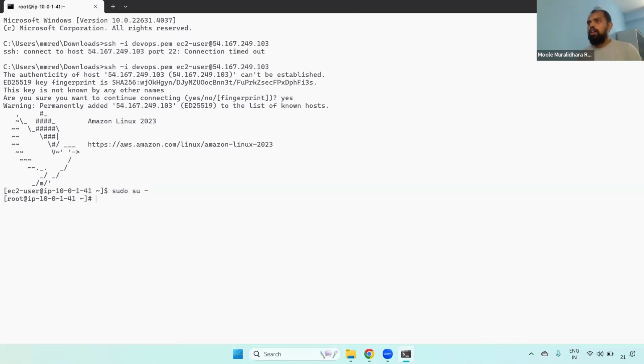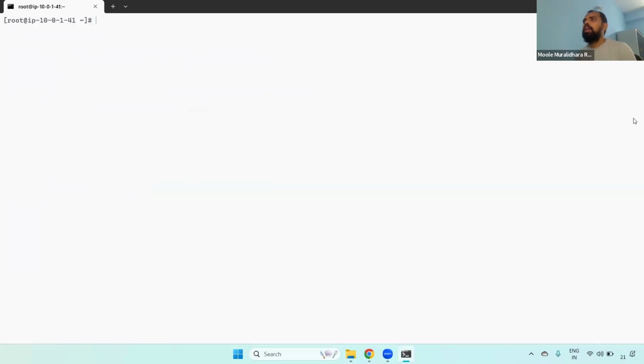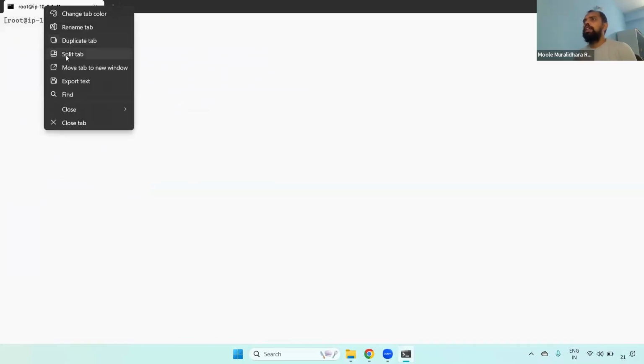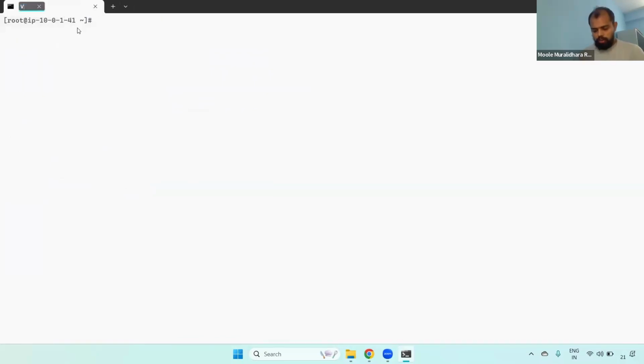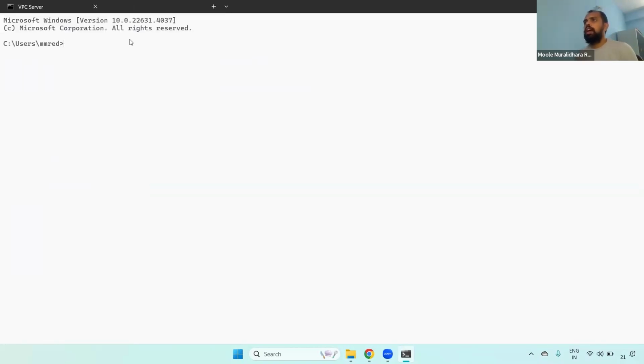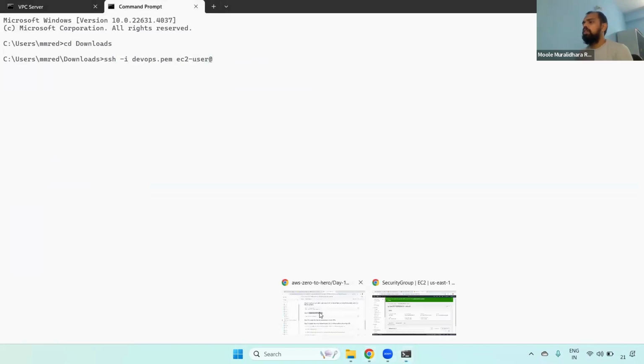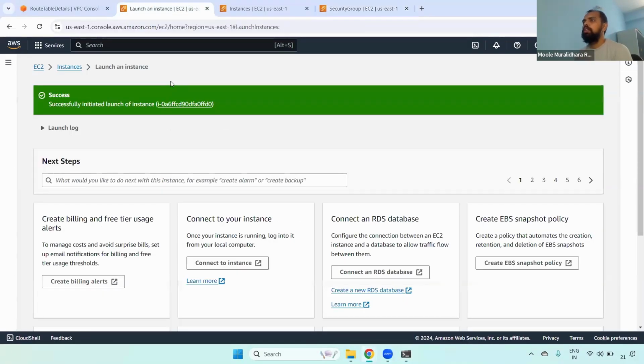Now you can see it here. Fine. Now I'm giving the name VPCA server, so that you can understand this. Next, I'm going to downloads and running ssh -i DevOps.pem ec2-user@ and the public IP. The same thing you have to do to log in to that specific VPCB as well.